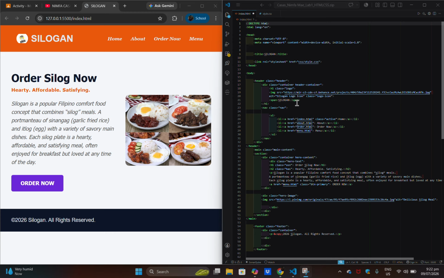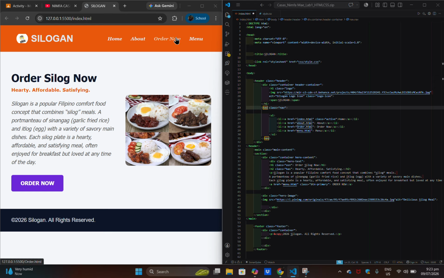So inside our header here, we have our branding area wrapped in header 1, which is this. Here, our logo, the picture of our logo, and the title of our website, which is SILOGAN. Right next to it is our nav, which is holding our menu here: menu, order now, about, and home.